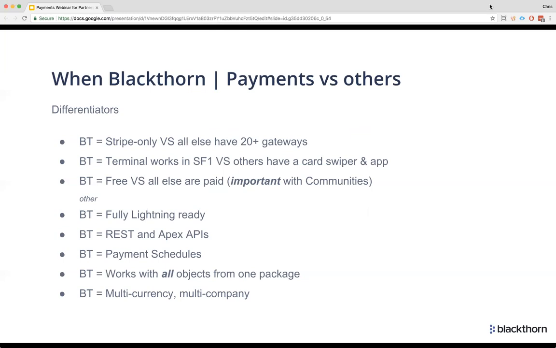So you can use our terminal within Salesforce One. It's a Lightning component. You turn it on. It works beautifully. It's not going to swipe a card. It's not going to take a picture of the card. But you can type the card number into the terminal. If you want to do this from a clienteling perspective, that would be the use case. But if you do have someone that needs to use a card swiper, we are not the solution for that.